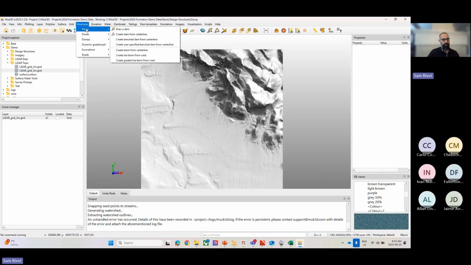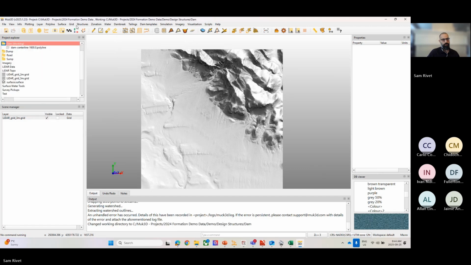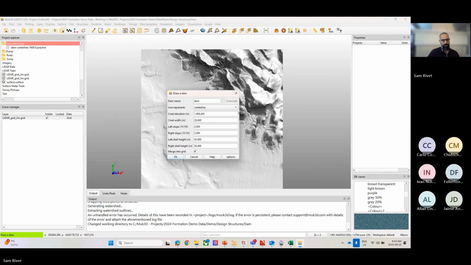Okay, so I'm going to start with a dam. I'm just going to quickly draw a dam. I'm going to set my crest elevation at 1600 meters, a crest width of 20 meters, 4-to-1 left slope, 2-to-1 right slope. Depending on how you draw the line, those will be downstream or upstream. And then just an unclipped shell height of 150 meters on either side. I'm going to choose to merge it into the grid, which is going to create a dynamic model.